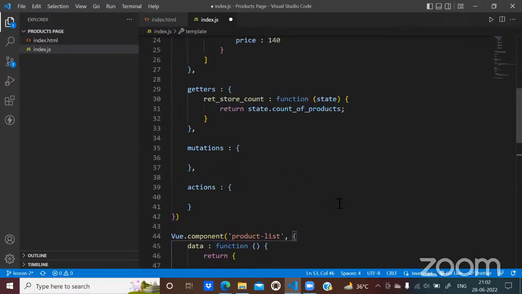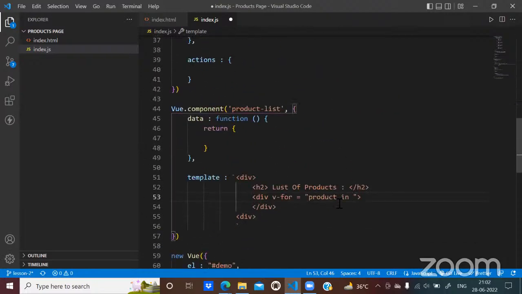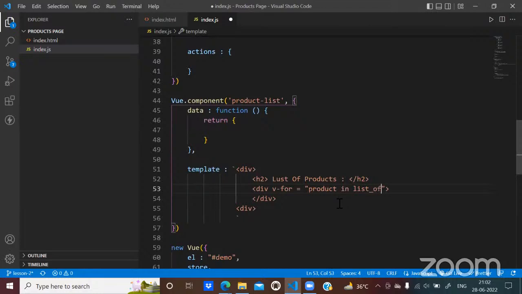List of products. Correct. It is list of products. List of products, that is fine. Now, even within that, what I want is, I want a div.